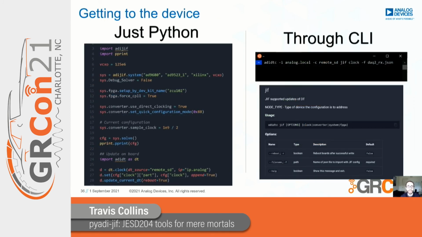So to load this, we actually have two options. One is that you can just add a few snippets of code to the bottom of that kind of JIF code where we're just calling ADI-DT directly. Or alternatively, on the right, you can convert the output to a JSON file, and then we can load that into the command line, which might be a little bit easier to do for some.